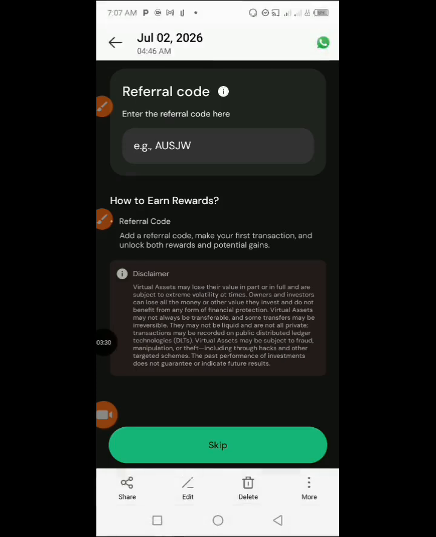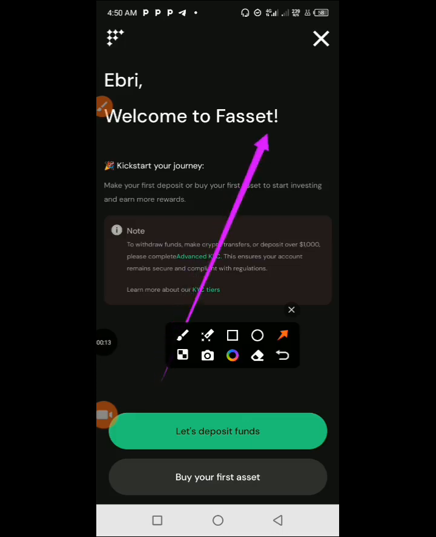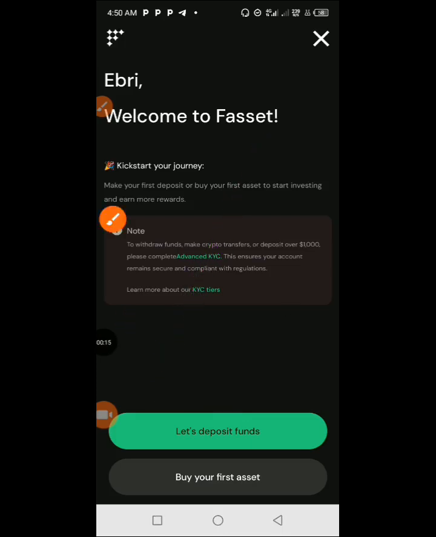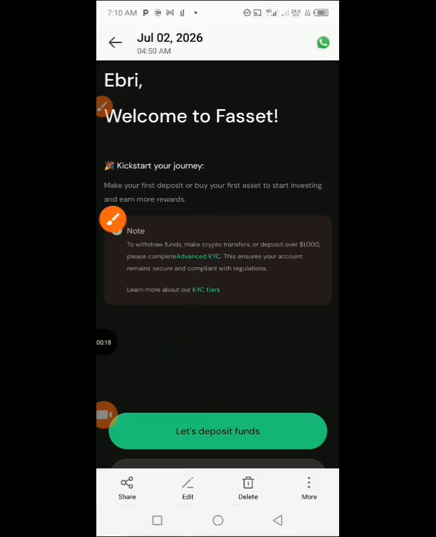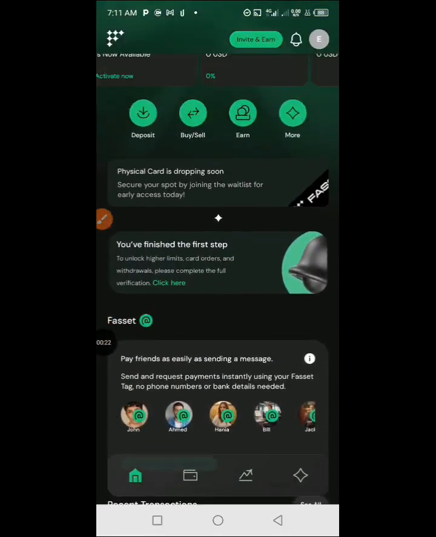Okay, and this page is going to pop out where they will say welcome to Fasset. You see this pop out message telling you welcome to Fasset. So just go ahead and click on let's deposit funds, and then it's going to take you down to this page. So here is your page right here.